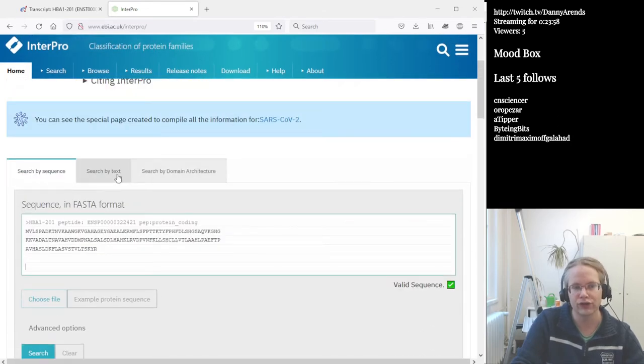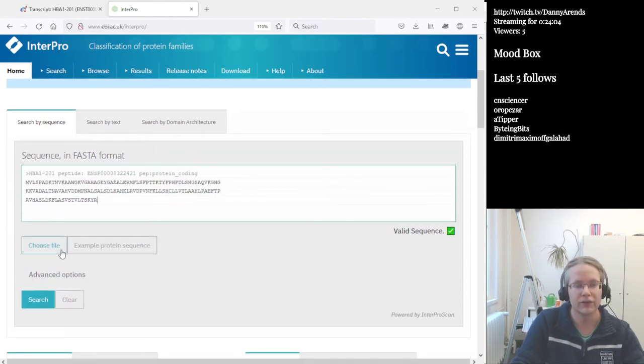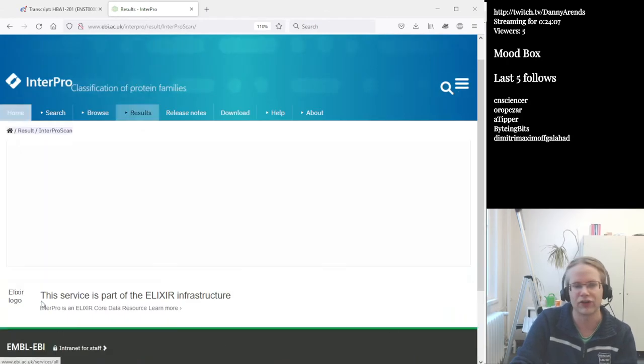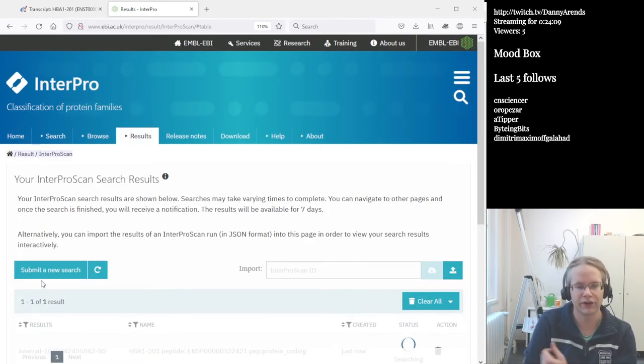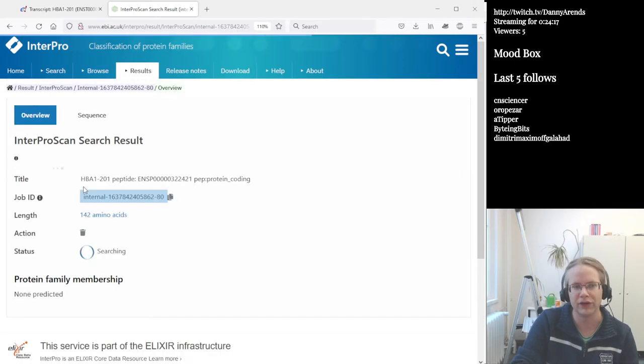Of course, we could also just search by text, right? Because in this case, the protein is a known protein, so it doesn't really make sense to have InterPro search for this thing. You can actually see that relatively quickly it finds out that it's this one. So it's not really searching, but it already knew which protein we're looking at. All right, so the question here was, let me go back. The results might not be too surprising, but take time to click through the links. So the question here is, how many globin domains does human hemoglobin alpha 1 have?